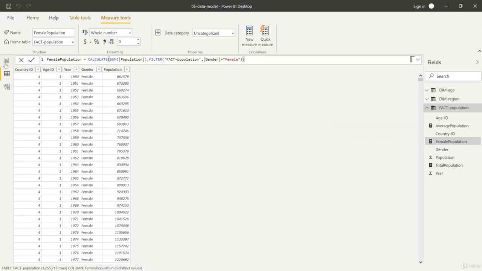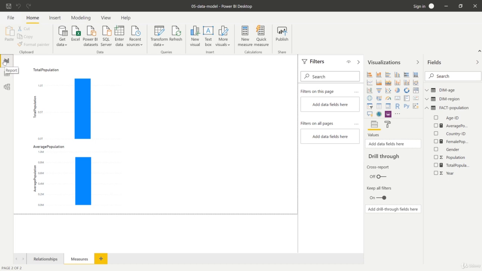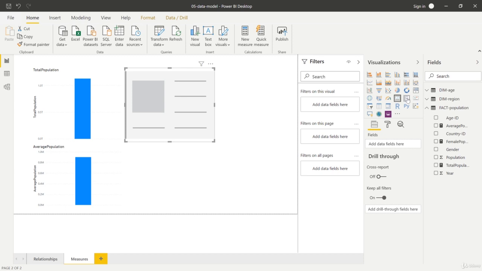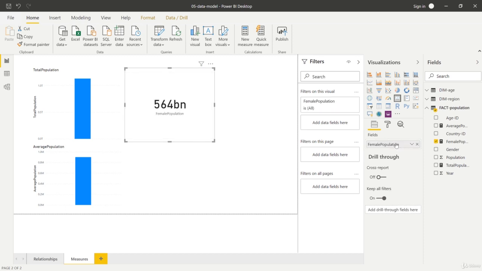For this, we go back to our report view. And now I would like to create another visual type. We'll dive into visuals in the next module, as you know. But here, I would like to take this card visual right here. This one, and it only has one field. Therefore, we can use our female population measure and drag it into here, and it then returns one single value, perfectly made for a measure.